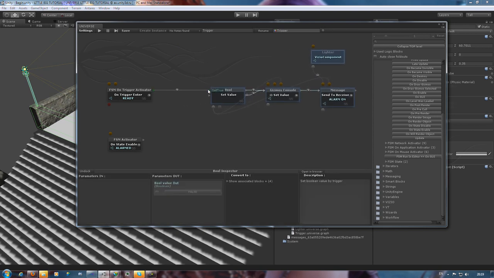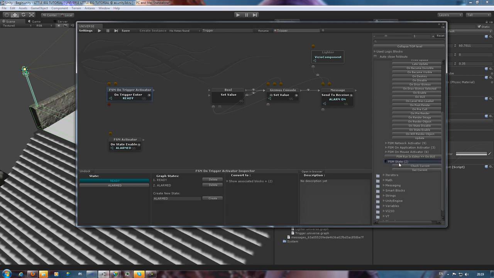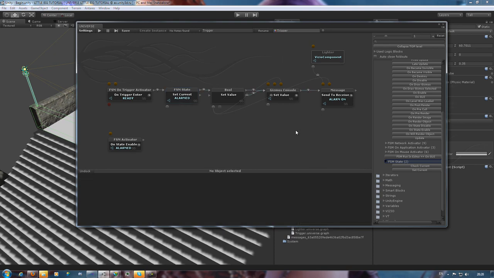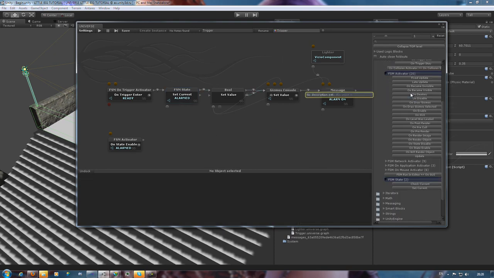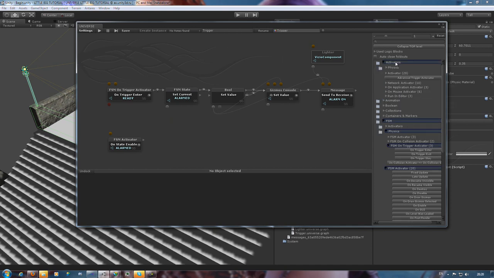And now we'll move all those blocks a bit further aside, because we'll be adding another new block. Now this new block is going to be a setCurrent FSM activator. When the trigger is entered, that block will change from ready to alarmed, and this activator won't have any work anymore. Until then, the ready state will be assigned. We need to set that state at program start. Do you follow me so far? It's simple.